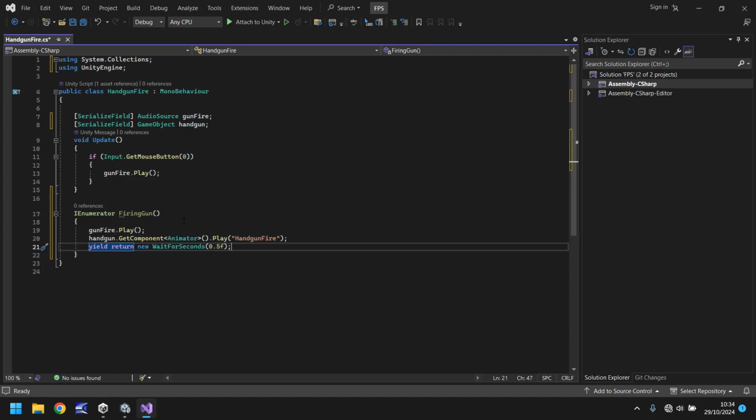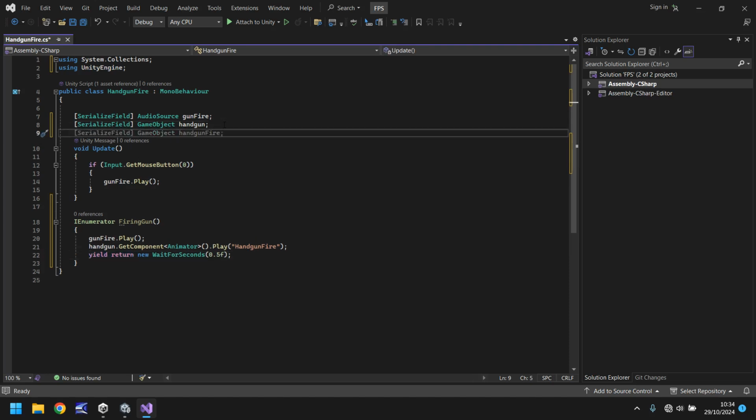Which makes it think, oh yes, this coroutine is working just fine. So next thing we need to do is make this script know when it can and cannot fire a weapon. So we now need to create another variable, which is going to be a bool. And a bool can either be true or false. There are only two possible values.